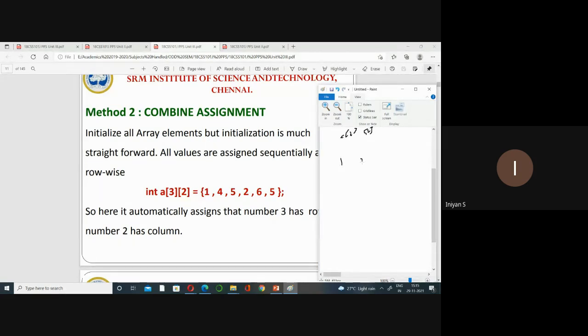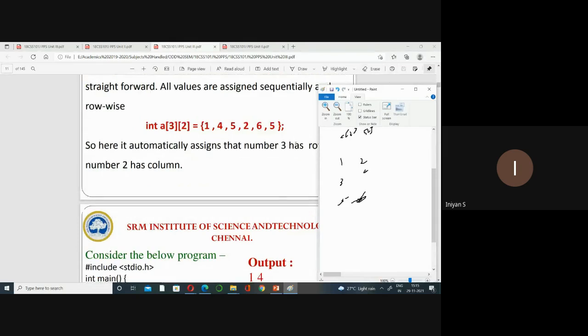So 1 2, 2 columns, 3 4, 5 6. So 3 cross 2 values. 3 rows should be there, 2 columns should be there. So totally 6 elements. You can give them like this: 1 4 5 2 6 5. How can the values be arranged? Based on the index, sir. Based on the index, 1 4, then 5 2, 6 5.